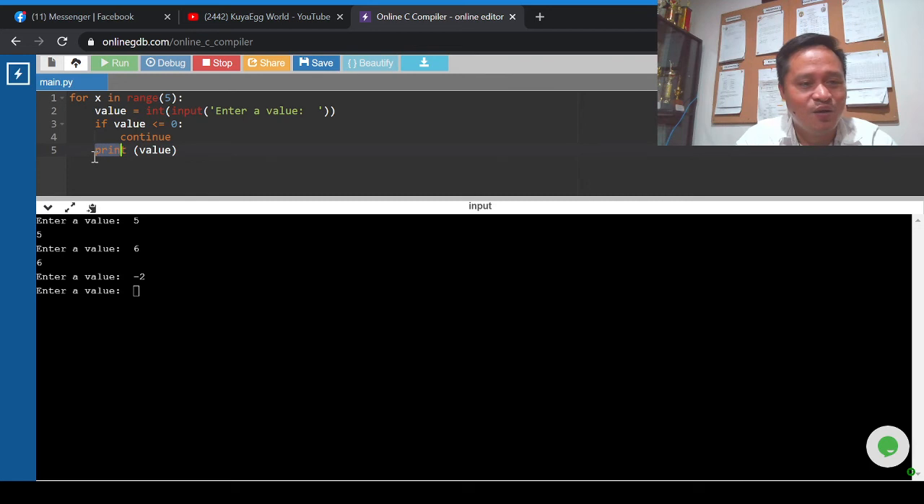Why? Because continue means go back to the loop. Once value is, for example, 5, the content of value is 5. Is 5 less than or equal to 0? False. So it will not execute continue but proceed to print value, so we have 5 here. The next content of value is 6. Is 6 less than or equal to 0? Still false, so it proceeds to print value. The next value is negative 2. Is negative 2 less than or equal to 0? True. Since true, perform continue.